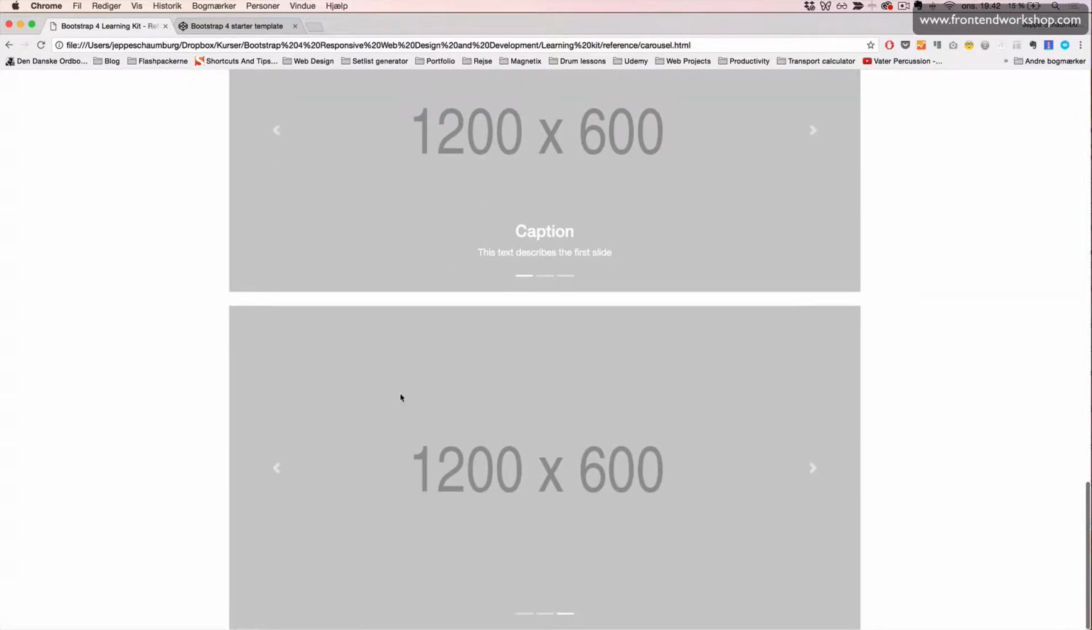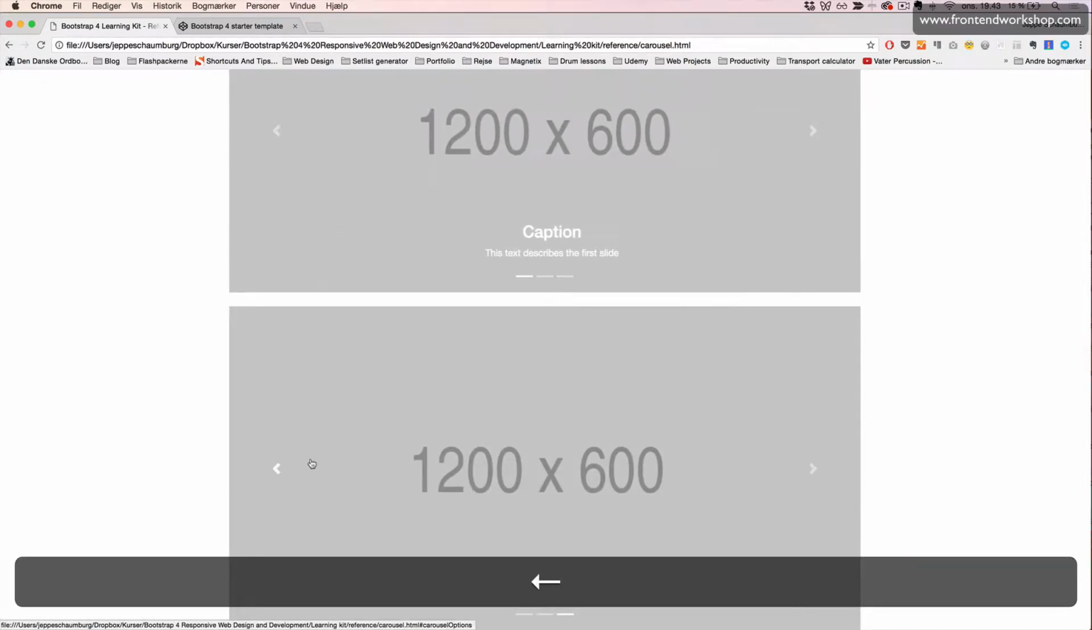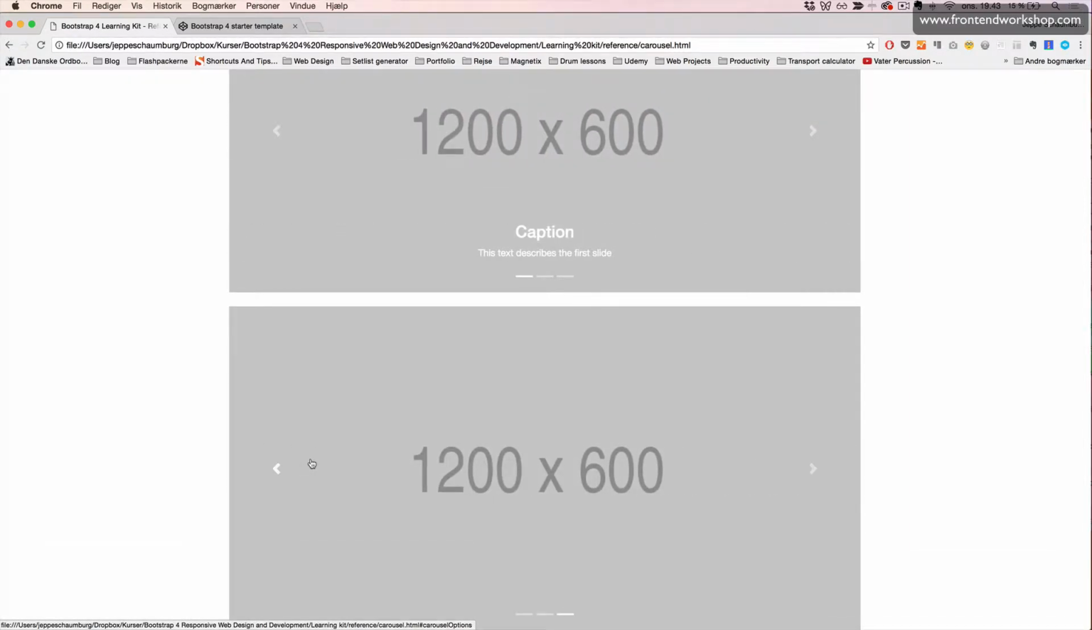And finally we see a carousel that has some options defined by data attributes. For this carousel, it won't continue from the beginning. You can see that it's been stopped here at the 3rd slide. While we can change the slide with the arrows, we are not able to control it with the keyboard.